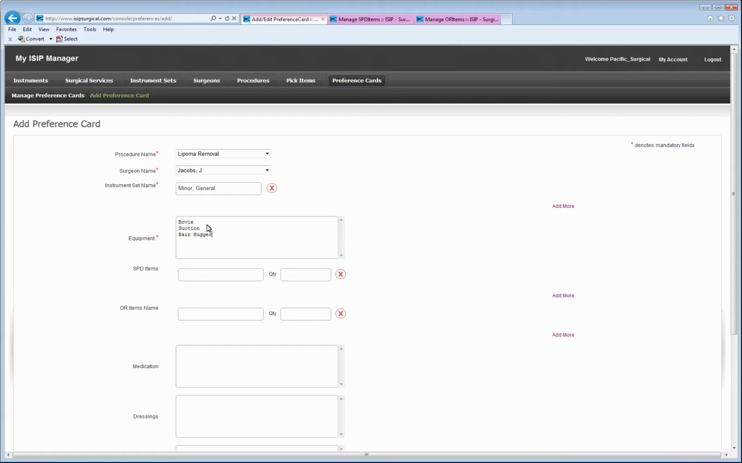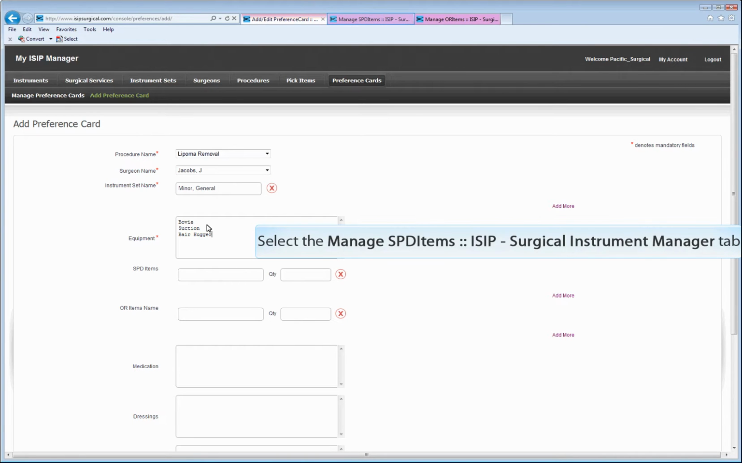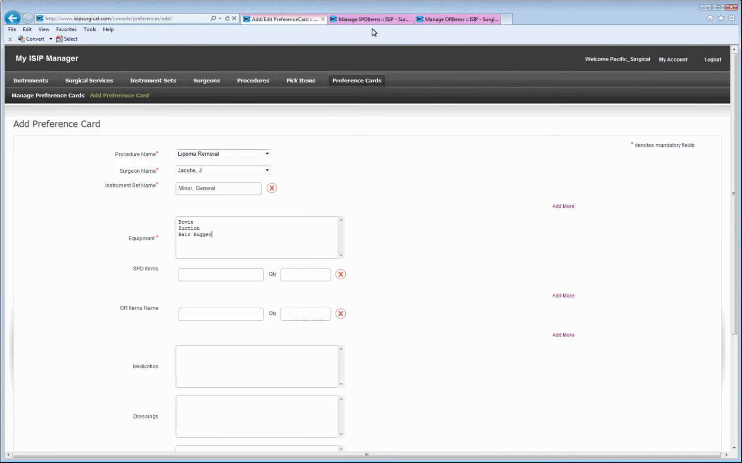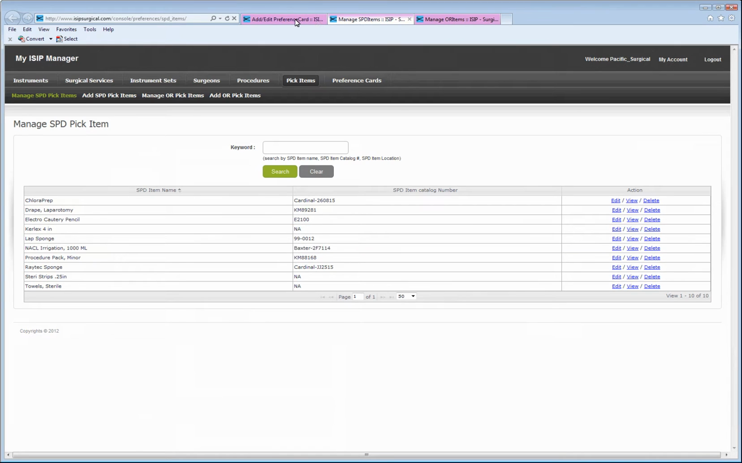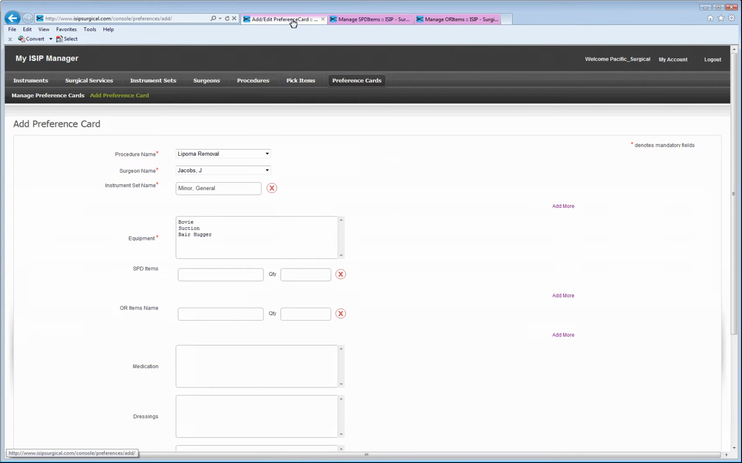Next, we need to pick our SPD items. And if you have any question about SPD items, remember we have that tab open and you can just refer to your SPD items. Before an SPD item can get added to a card, you have to make sure that it's in the SPD department. For our purposes, we're going to have our SPD department pick our chloroprep for us, our electrocautery pencil, our procedure pack, a little normal saline, and suction tubing.